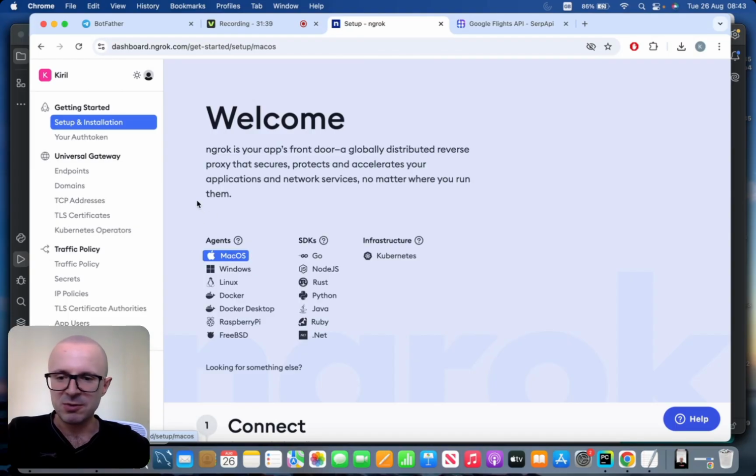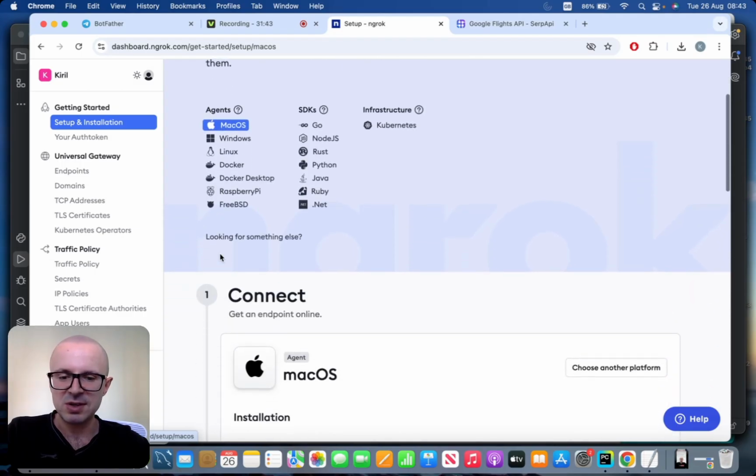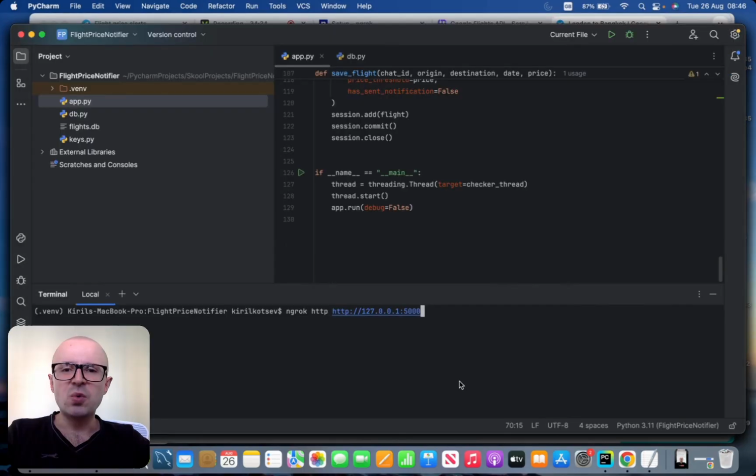In my case, I've got a MacBook, so I have followed the instructions in here as per this. Once you have installed ngrok on your machine, you need to generate a unique URL from ngrok. In order to do this, you need to type ngrok http, and then specify the URL of your local host.